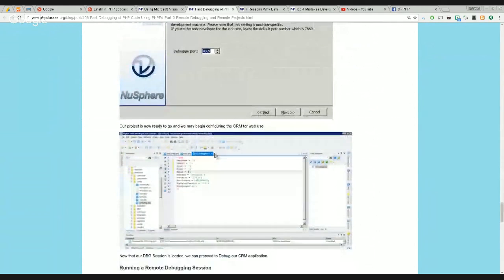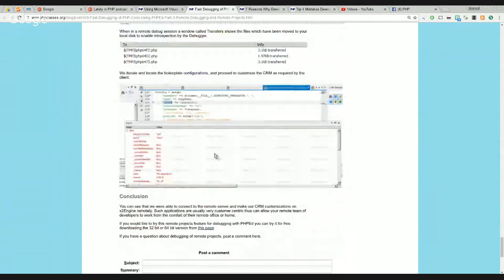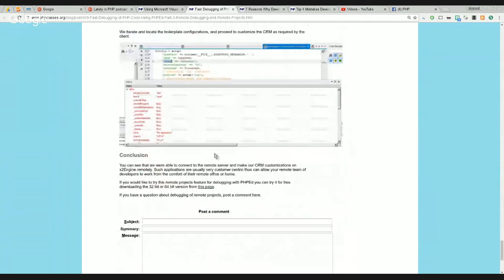So this is a tutorial that explains how it works, how you can set up a remote session. It has plenty of screenshots which are useful to explain how it all works. So it was a very interesting and useful article, especially if you are already using PHP add and you are not aware of this feature or do not know what to do with it, or maybe if you do not use PHP add but you are considering having a PHP IDE that supports this possibility of remote debugging. So that's kind of interesting.